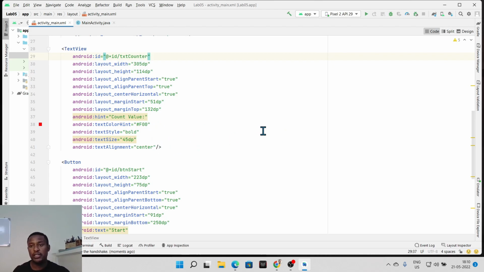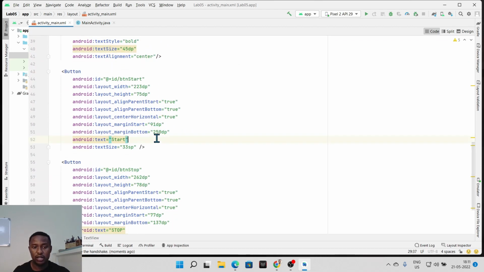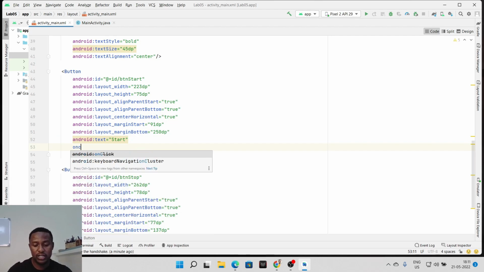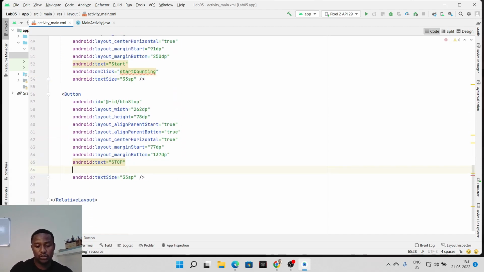I'm done with the design view, so I can literally forget about that now. What I will do here is, I just need my button here. On the start button, I'm going to call an onClick event. This event, I can just say start counting. Now for stop, I'm going to call an onClick event and say stop counting.